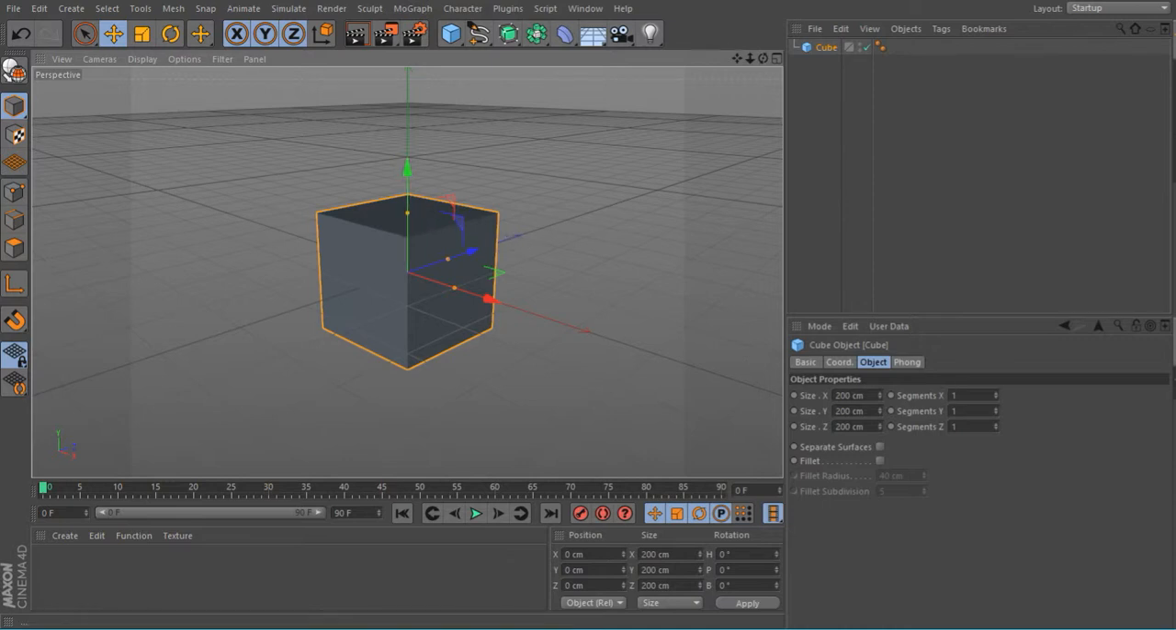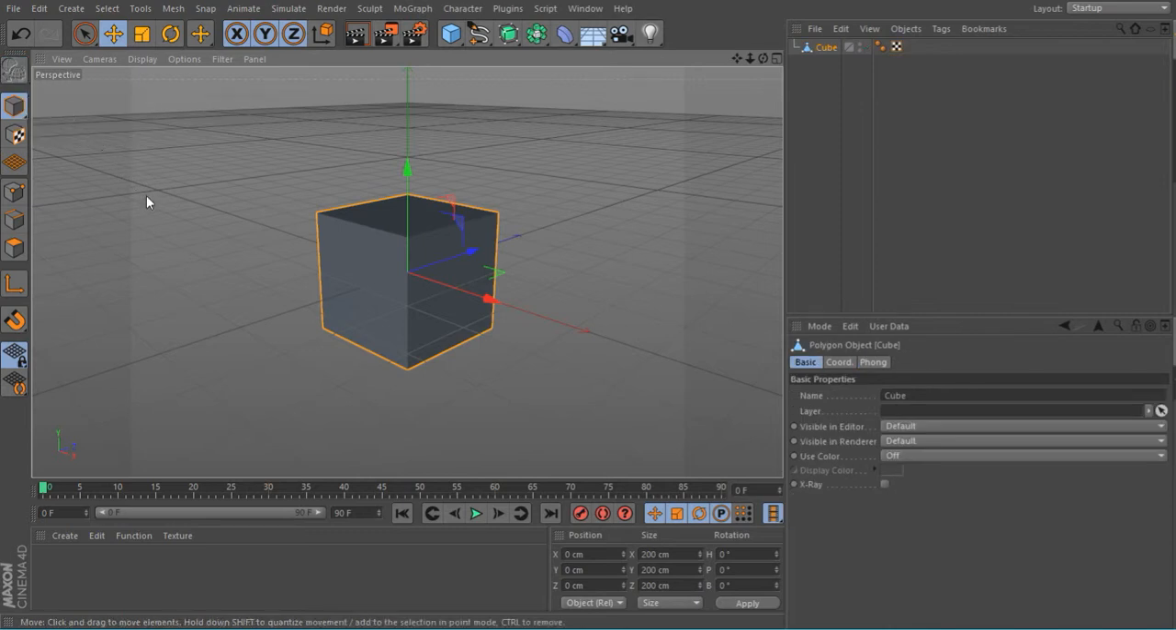But what I like to do is make it editable first. I'll just show you how I do it. Other people may do it differently. I go to polygon mode, and you can see it doesn't have a lot of polygons, and you want a lot of polygons when you sculpt.